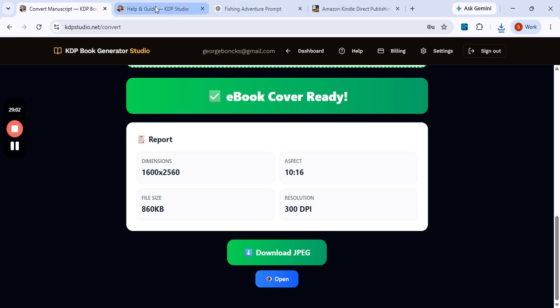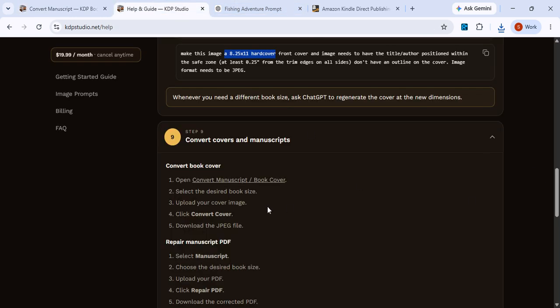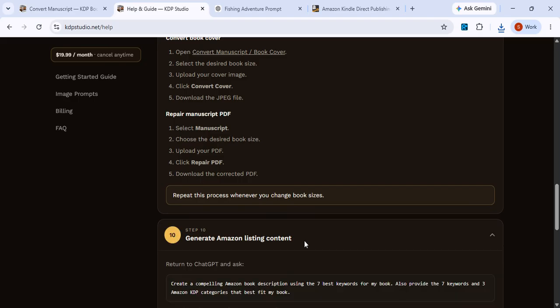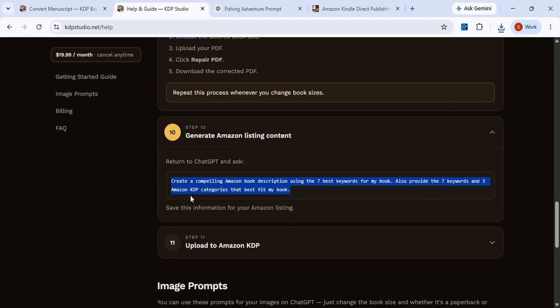Okay, now let's go back to the help guide. Okay, we did the manuscript. We did the cover. Now we're going to generate the Amazon listing, KDP listing. Okay, now we're going to tell it. Let me put it where you can see it. You return to ChatGPT, copy and paste this. This is very important.